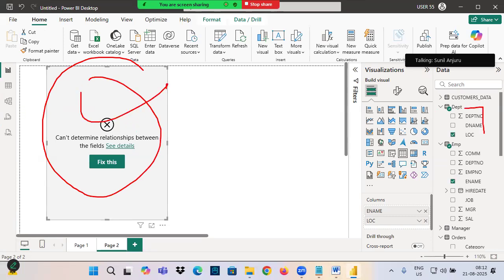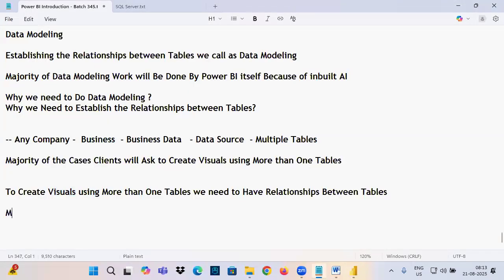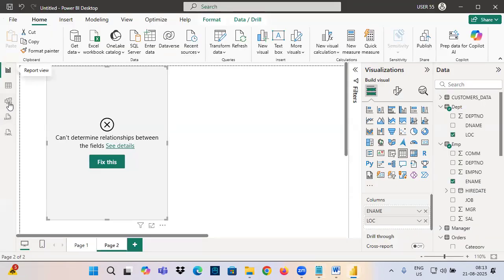Now you guys tell me, in order to see the data in this visual correctly, we need to give a relationship between which tables? Employee table and department table. To give the relationship, we need to go to model view. Model view is the place where we will do the data modeling work. Go to model view and give the relationship.